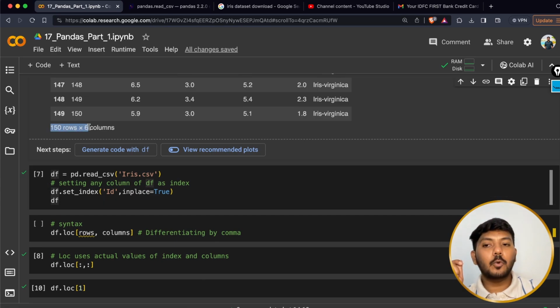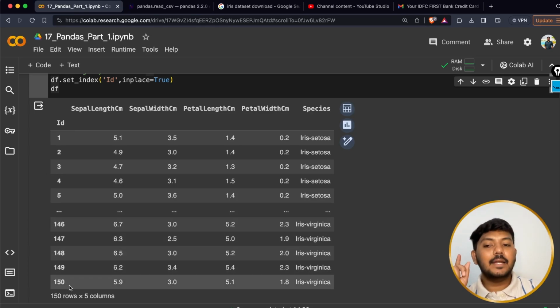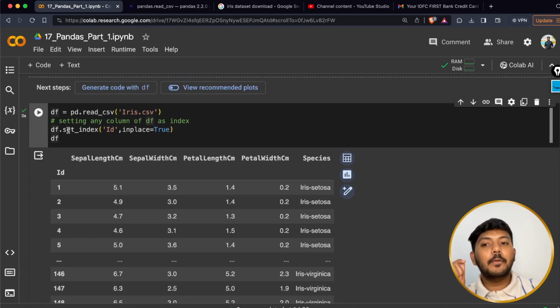Here the number of rows and columns is 150 cross 6, and if I execute this, now my id will become the index column of my data set and the number of columns becomes 5. Hopefully that is clear. So by using set_index, you can choose to set any of your columns as an index to your data set. If you have another list which you want to create as an index, you can even do that.